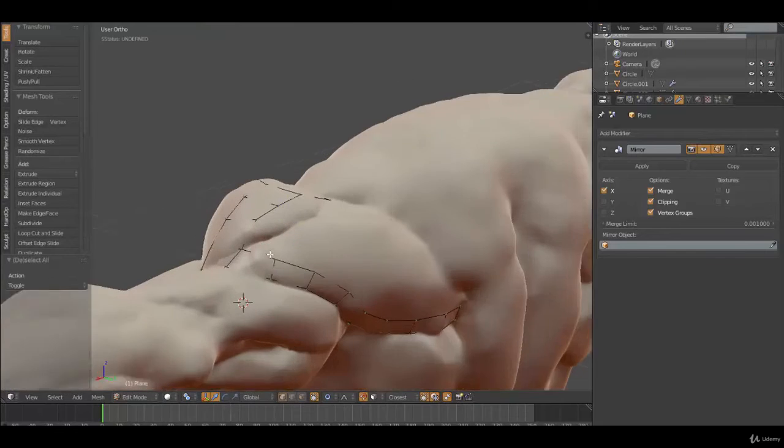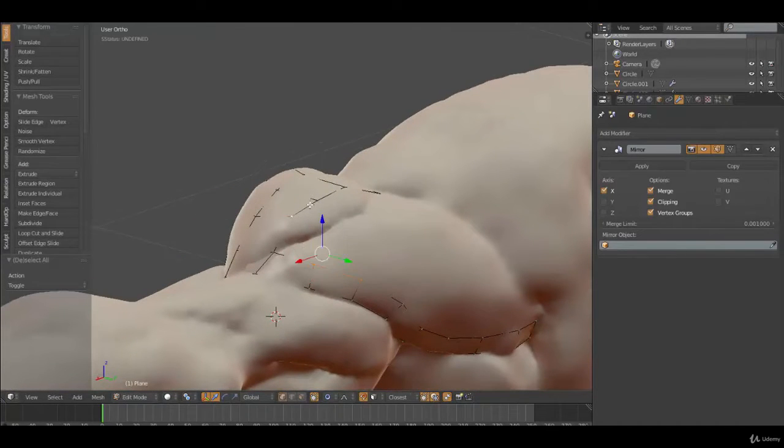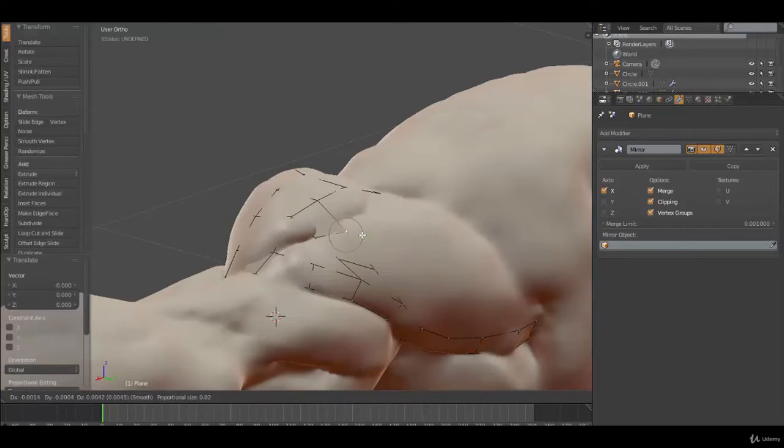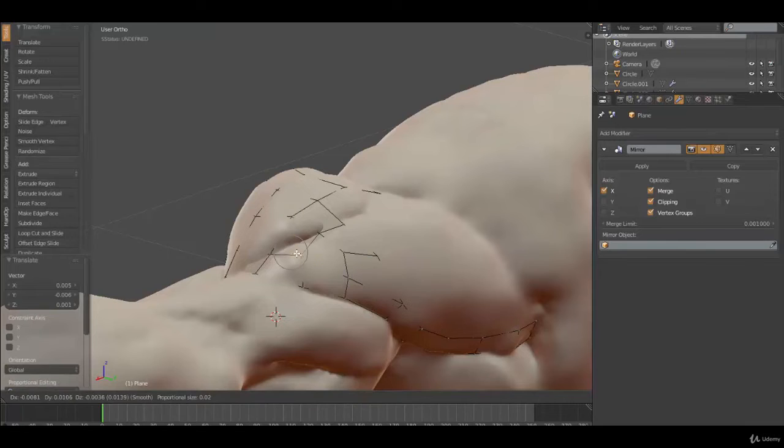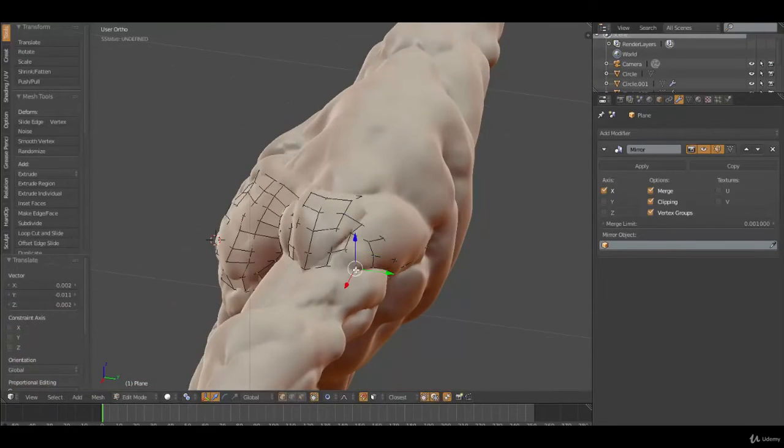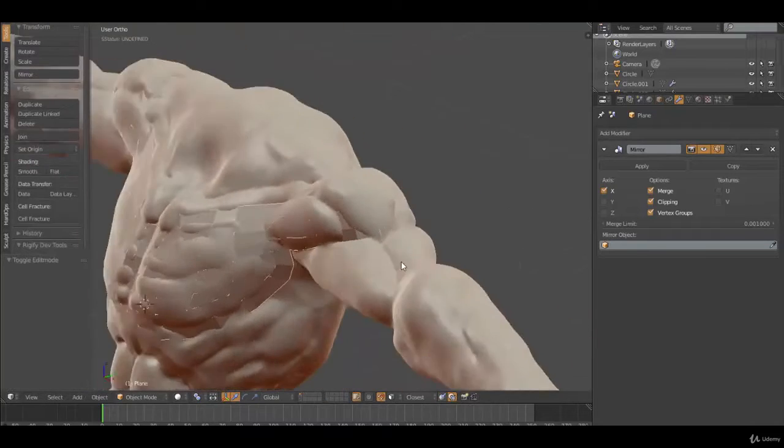Select these 2. Whoopsie daisy. Select these 2, hit F. Select these 2 and these 2 and hit F. Control R twice. G to grab, move those to the surface, and let's continue. Select this, hit F, and then F again. I'm going to move this up to try to conform to that shape. Alright.